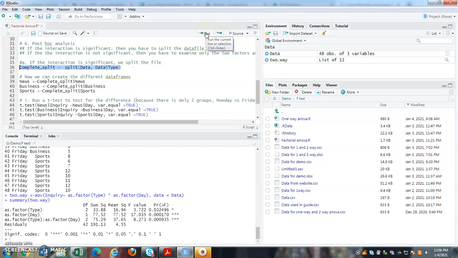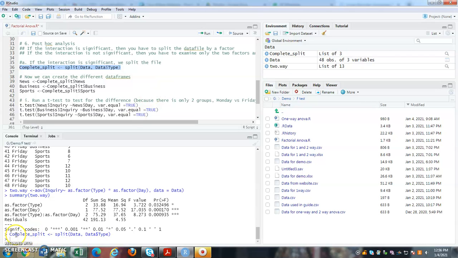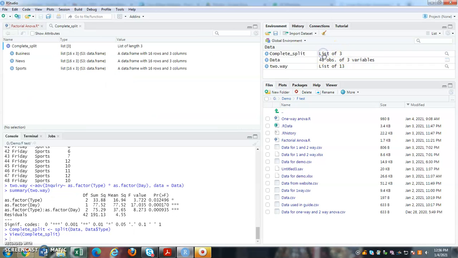When I run it, it says complete split. It gives us here on the environment a list of 3. When I click on this, it shows that the data has been split into 3 data frames. You see, there are 16 rows for each of them and 3 columns. If you add this up, it becomes 48. So altogether we have 48 observations and 3 variables. When I split them, it becomes 16 each.